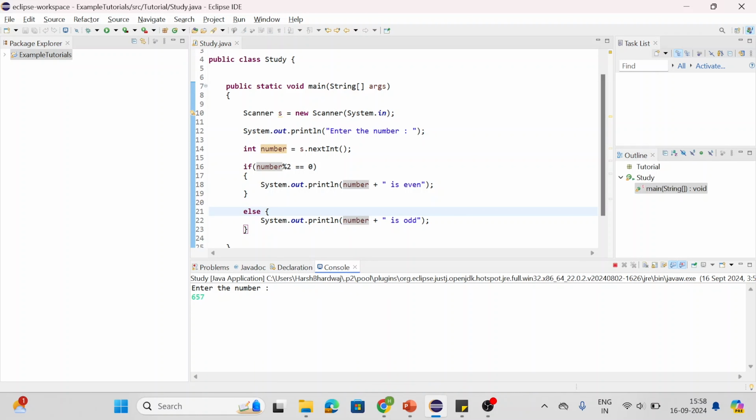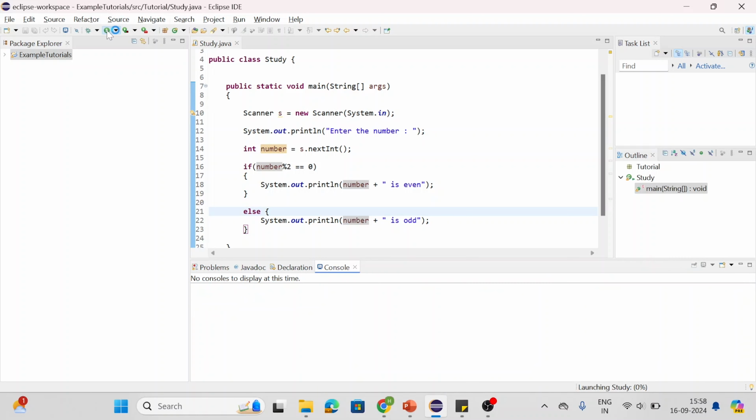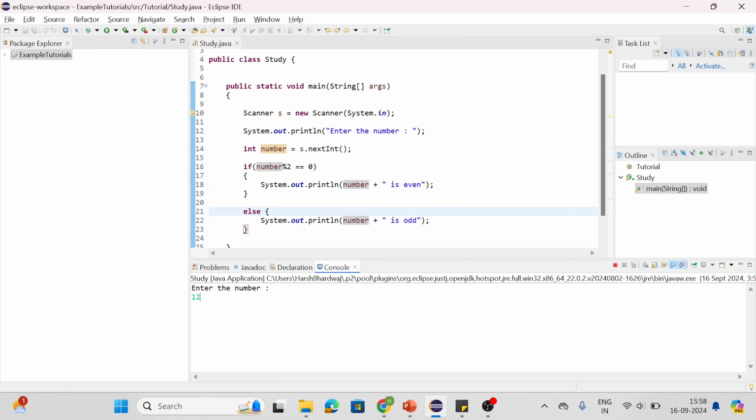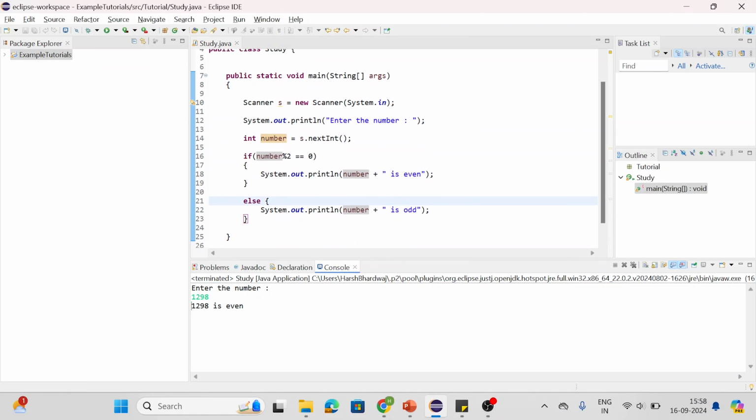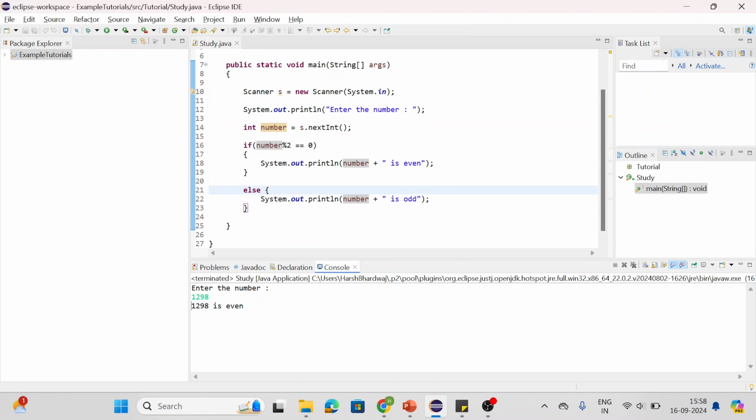657, and we know that 657 is an odd number. 657 is odd, and let's say run again. Now let's write 1298. We know it's an even number. So 1298 is an even number. As simple as that. I hope you guys understood how to take the input from the user.